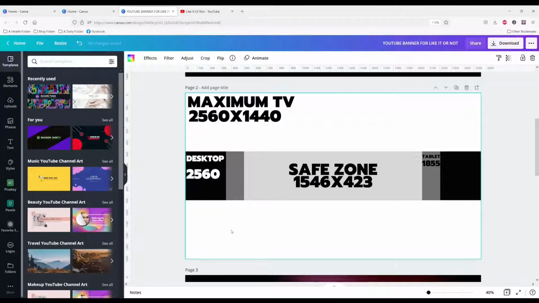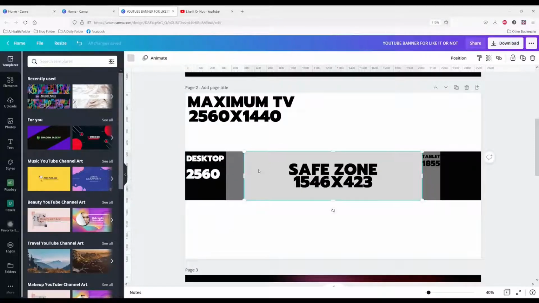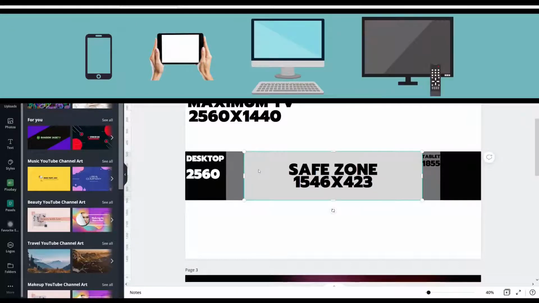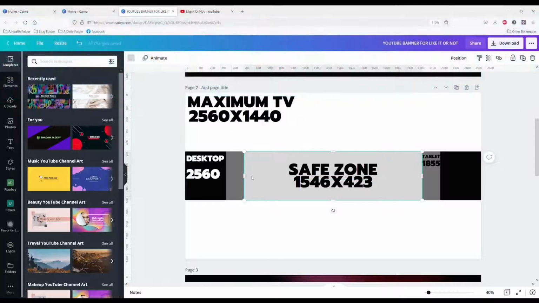When you're creating your YouTube channel art, only a little bit of it is considered a safe zone. That means that it is going to be seen on all devices, whether that's mobile, tablet, desktop, or even TV. All of your important information you want in the safe zone.